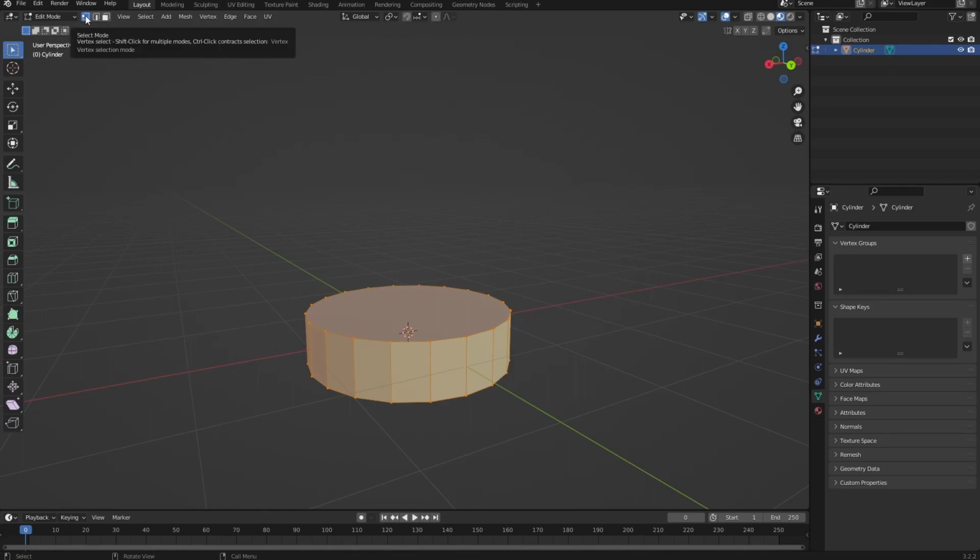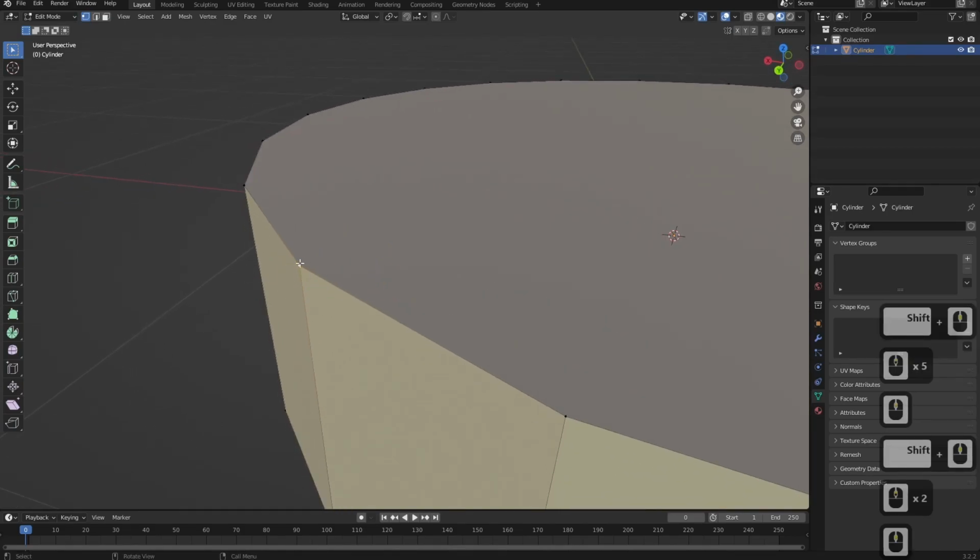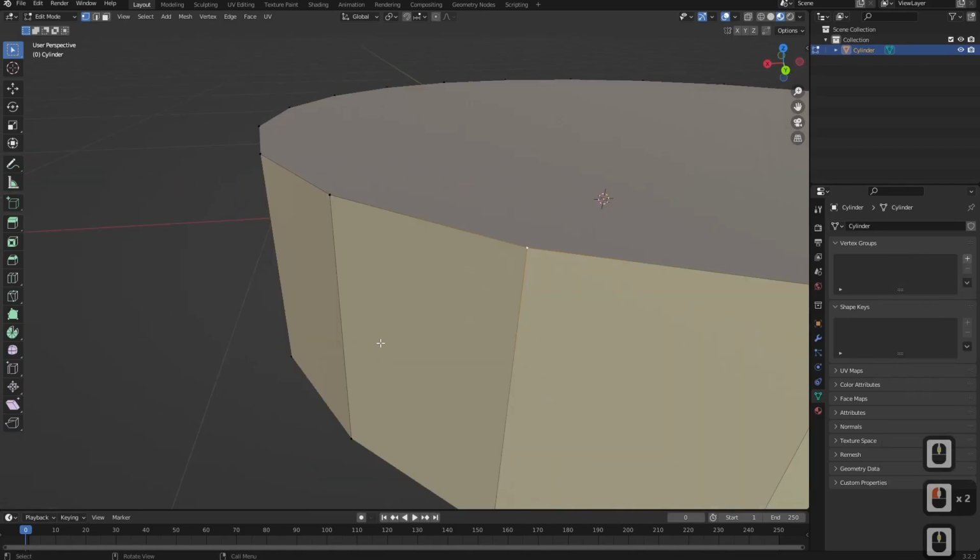So this is vertex selection mode. One of the things that's really important to know about 3D is objects are made up of vertices, edges, and faces. A vertex is this guy. This little guy right here is considered a vertex, and a vertex is a point in space that exists.